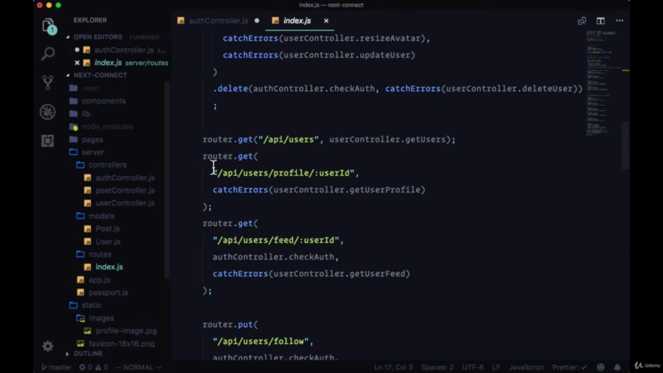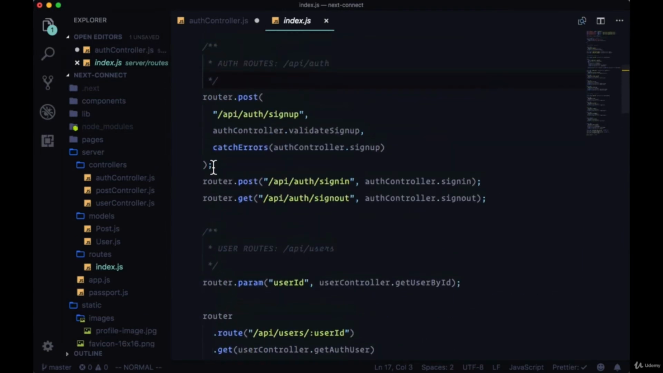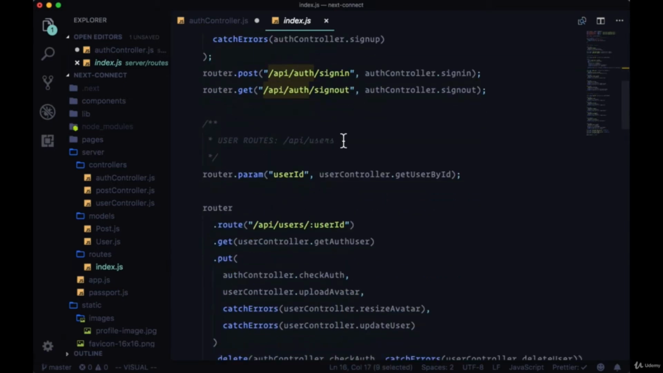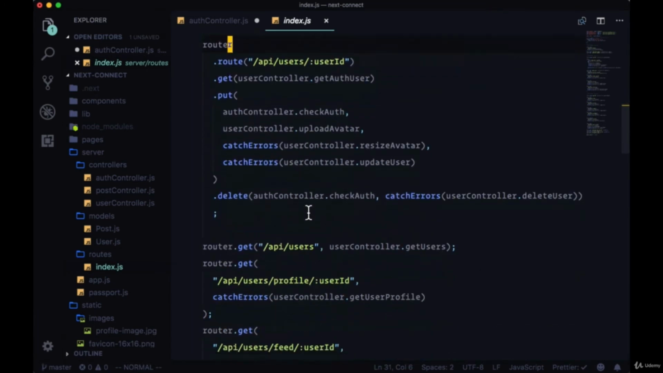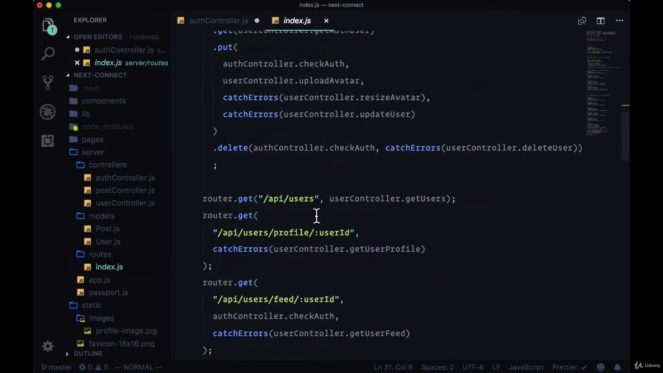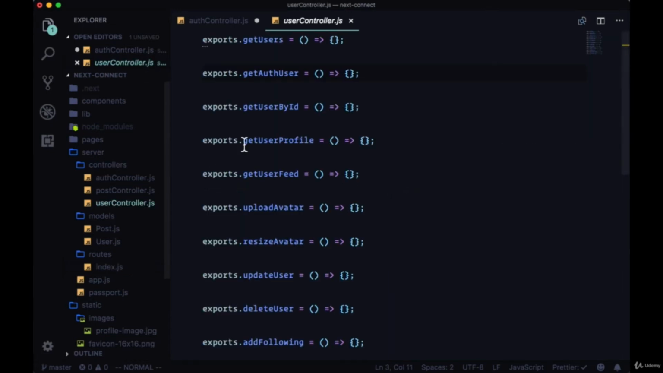So moving on to our user routes, we just finished all of our auth routes, and notice that all of those auth routes began with /API/auth. All of our user routes begin with /API/users. The first user route that we're going to take care of is the most basic one, /API/users. We're going to get an array or a list of our users. It'll be a GET request, and we'll execute the handler getUsers on the user controller.